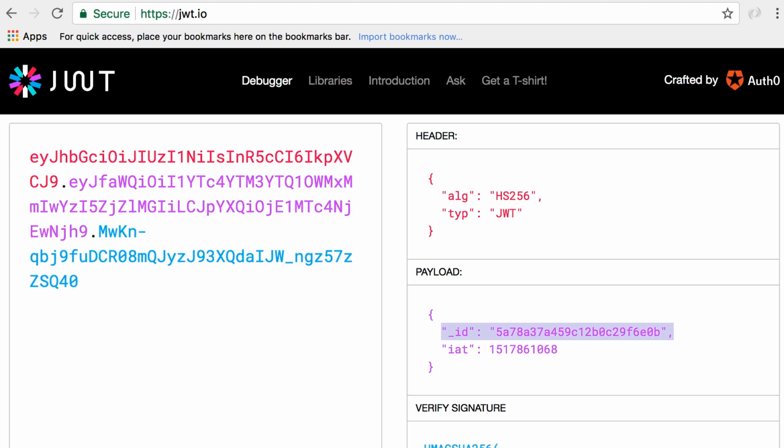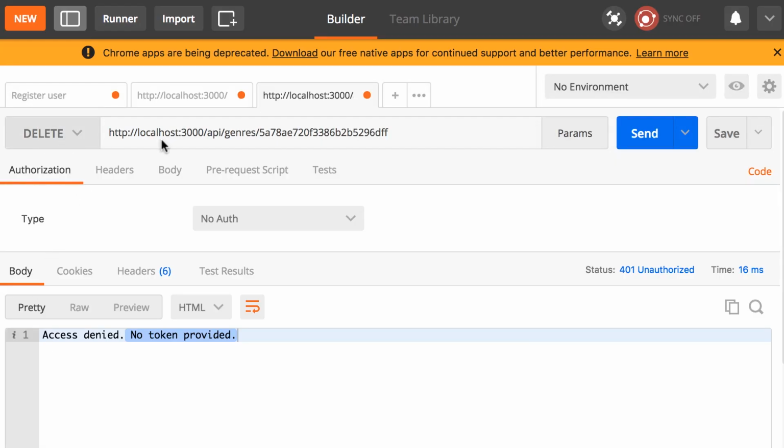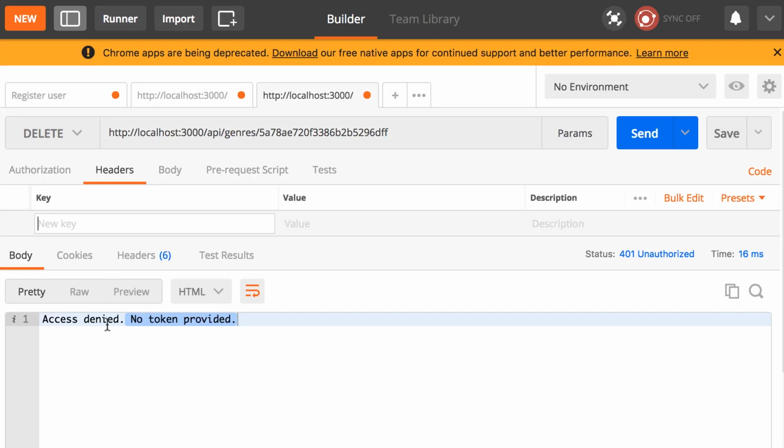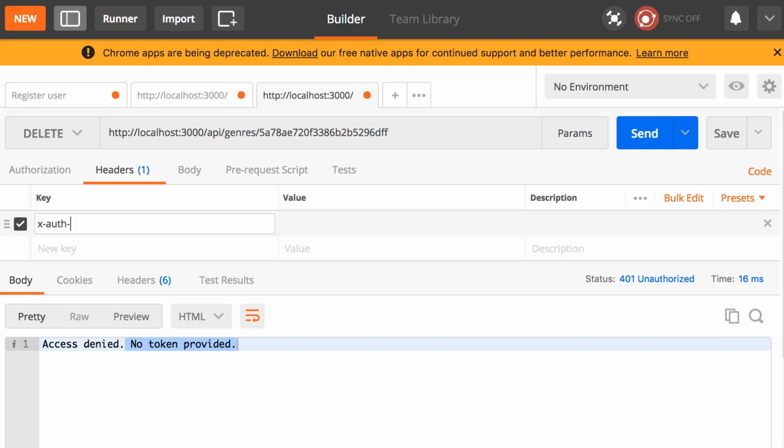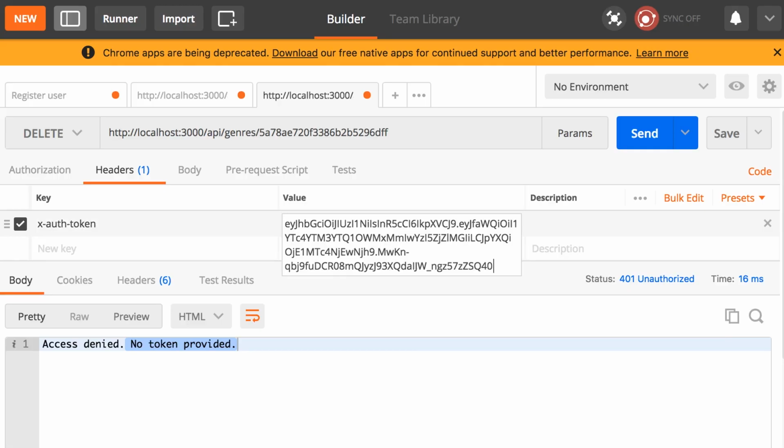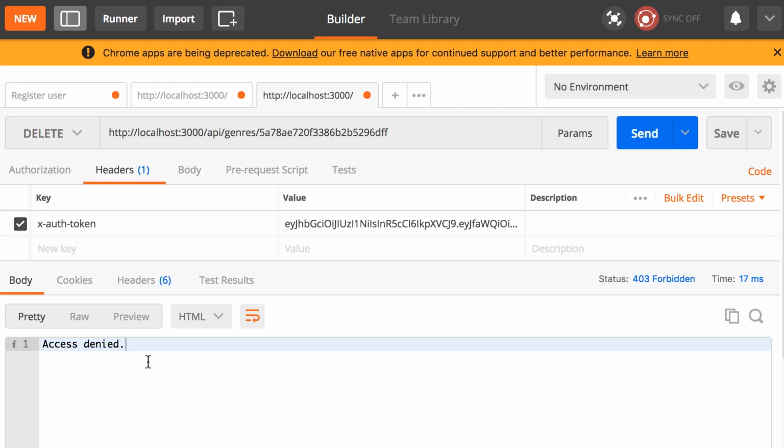Let's verify that. So here, when sending a delete request to this endpoint, first we need to set the header, x-auth-token, and set this value. Send. Okay, look, we got 403, which is forbidden, and the message is access denied.